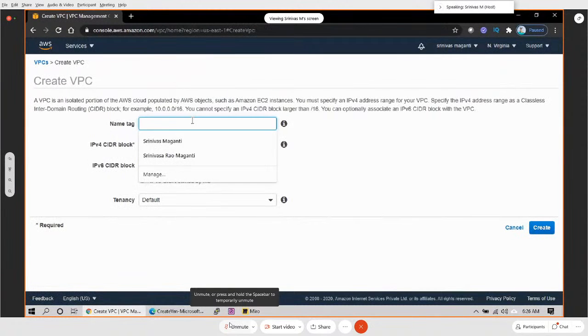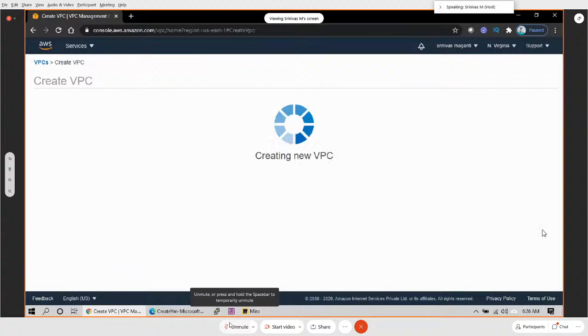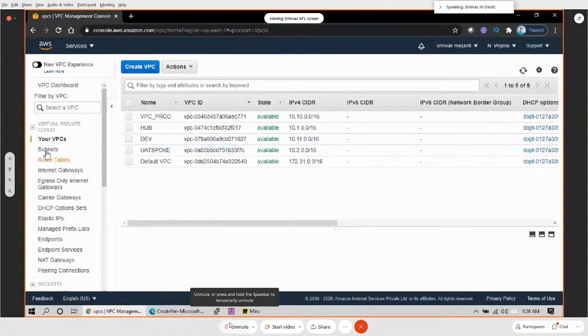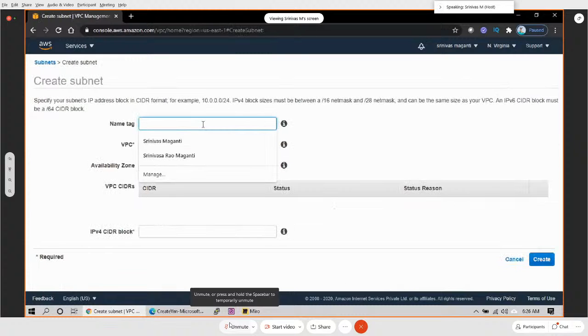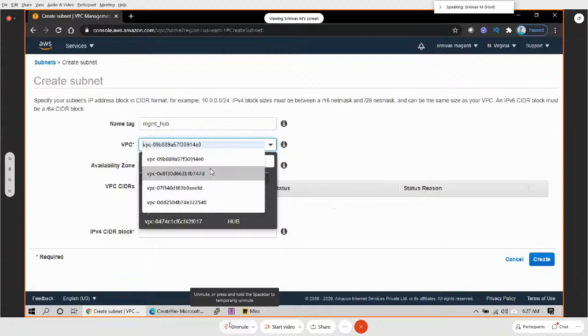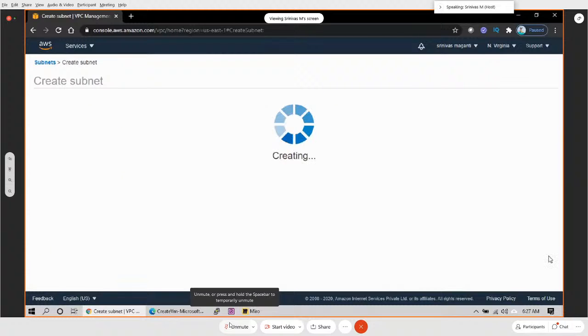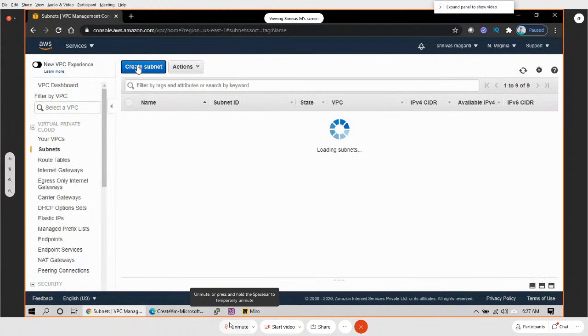So let me create UAT SPOC, 10.2.0.0/16. The reason I'm creating it from scratch is that the already deployed lab scenarios are different and we'll get confused while routing the traffic. Okay, so management_hub, place it in your hub, 10.1.1.0/24. Done. And what is the one more thing?